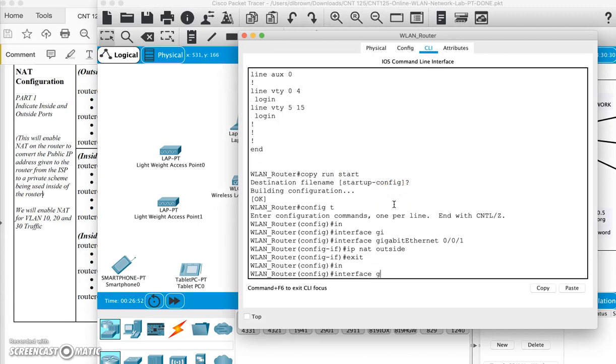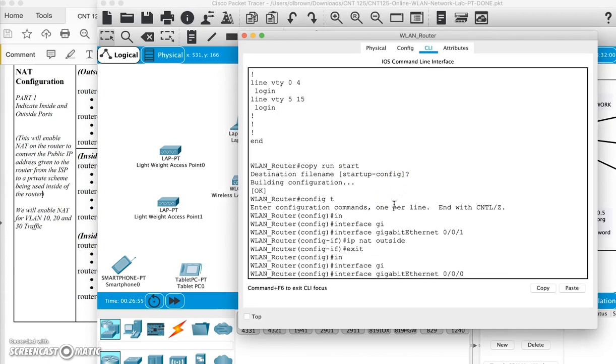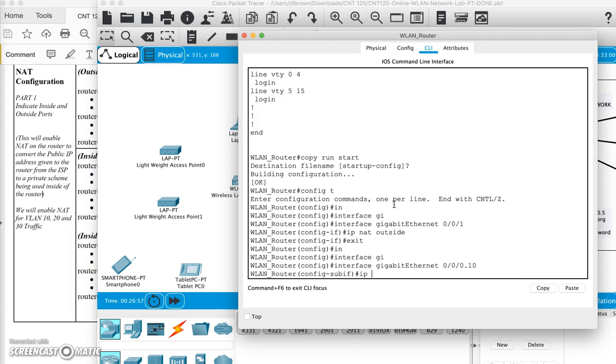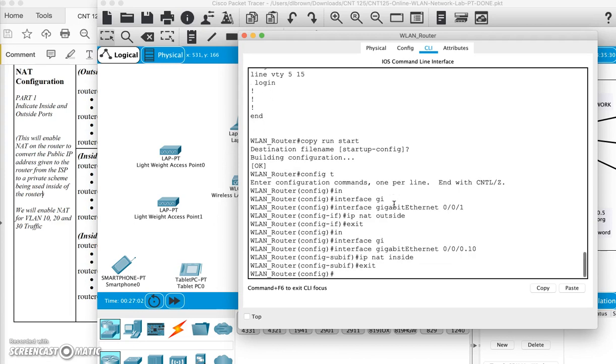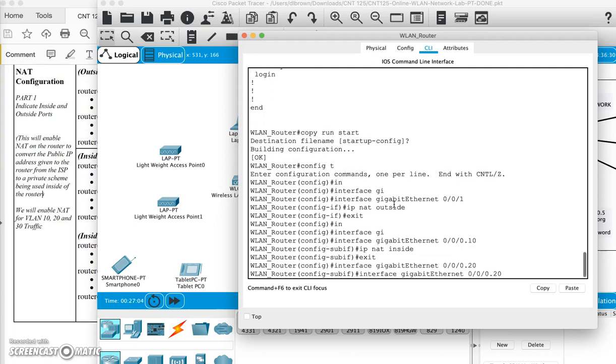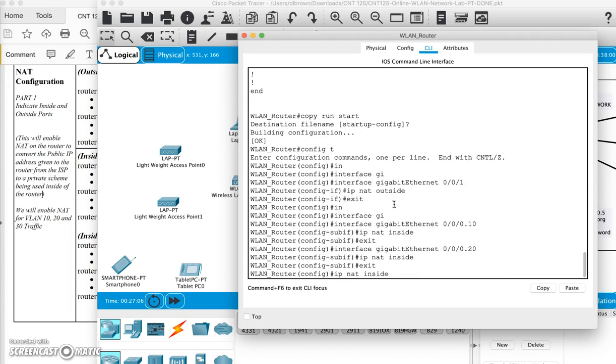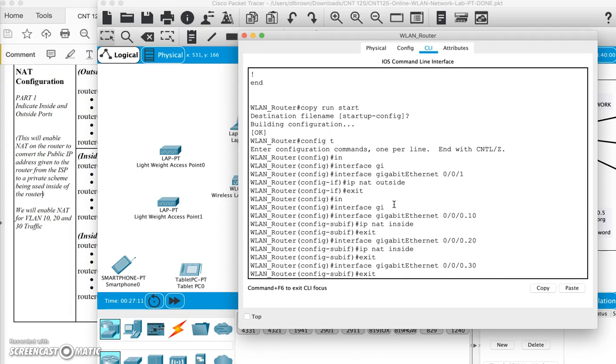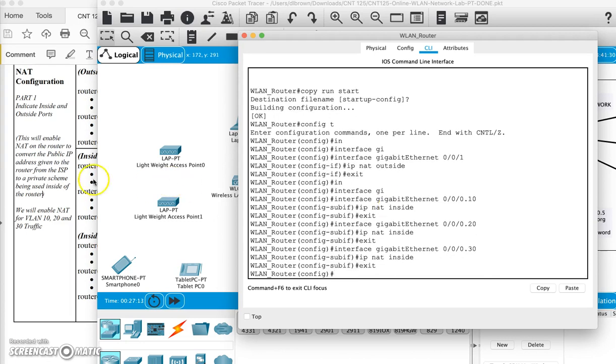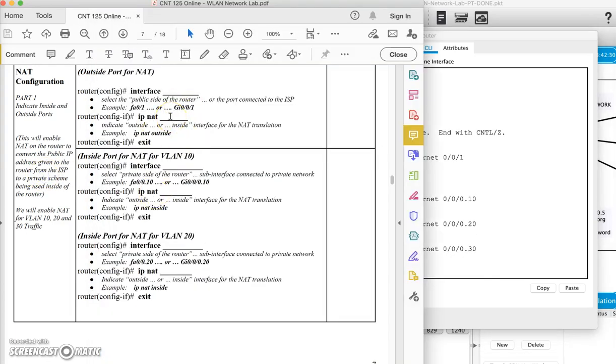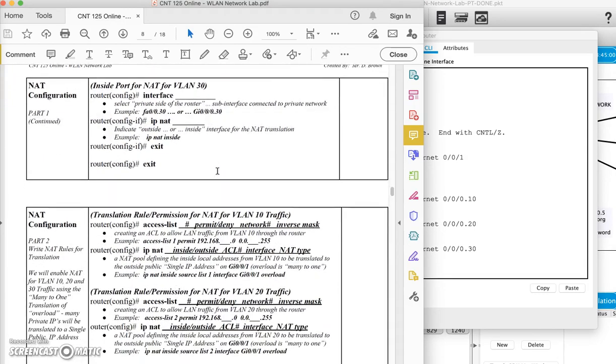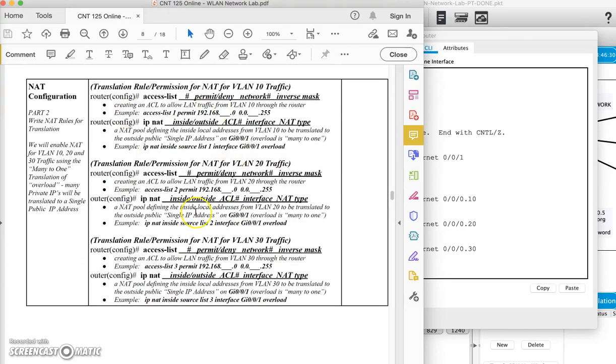So interface GigabitEthernet 0/0/0.10, IP NAT inside. Exit. 20, IP NAT inside, and then 30, IP NAT inside. So now I just indicated which interfaces are outside, inside, so it knows which way it is natting. Now that I've done that, I can do my rules for what networks are going to be natted.